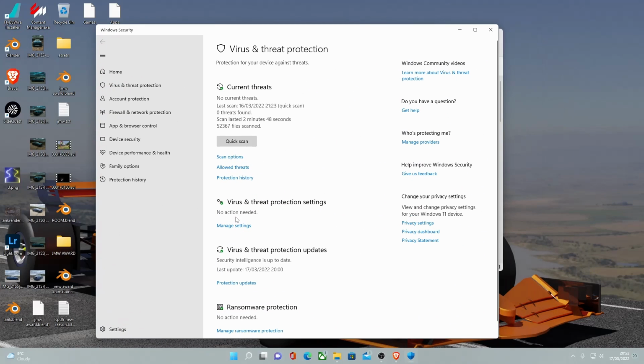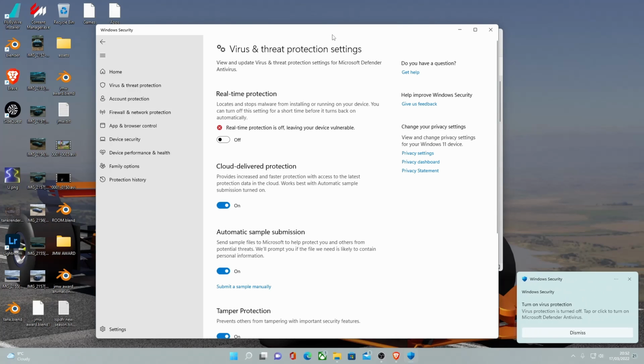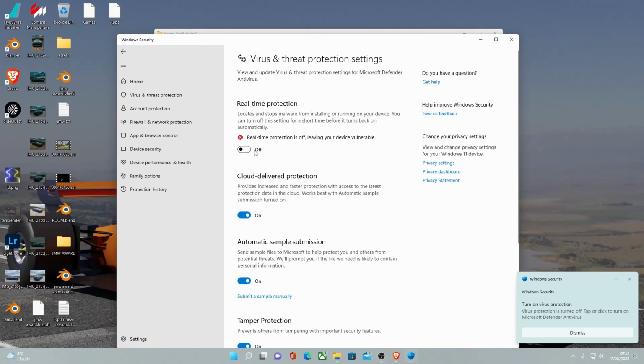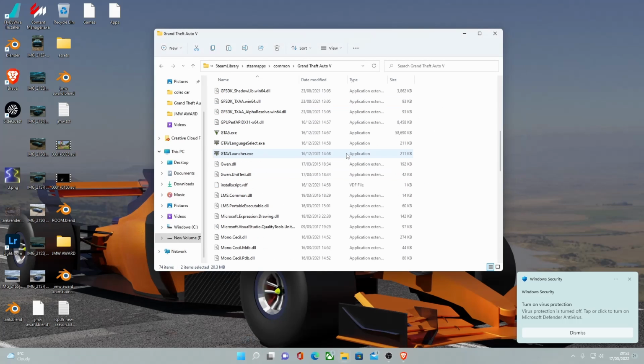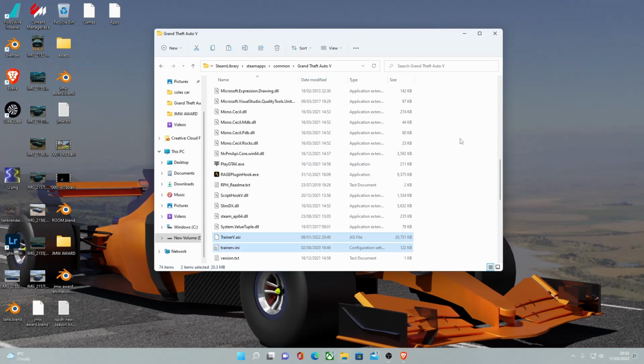So open up your Windows protection or whatever protection you're using and turn off real-time protection. It's gone a little bit of a black screen here because it's like a private thing, so it kind of goes black. But turn this off right here. And now you can launch up your game and you can turn it back on once you're done. Basically, sometimes it detects Rage Plugin Hook as an unknown.exe, so it kind of stops it from launching. So make sure you guys do turn that off, otherwise you'll get an error message. But double click on Rage Plugin Hook.exe.